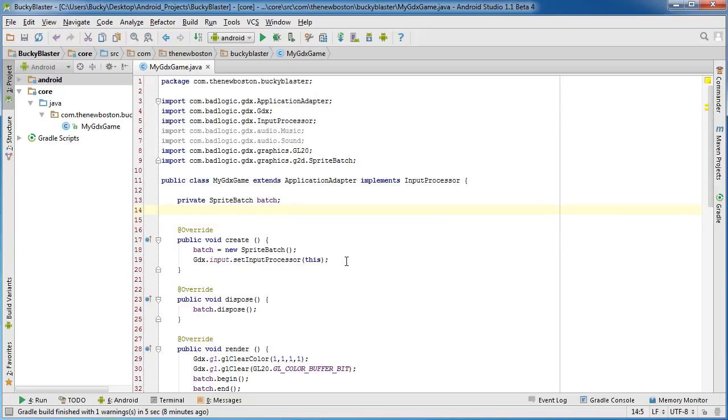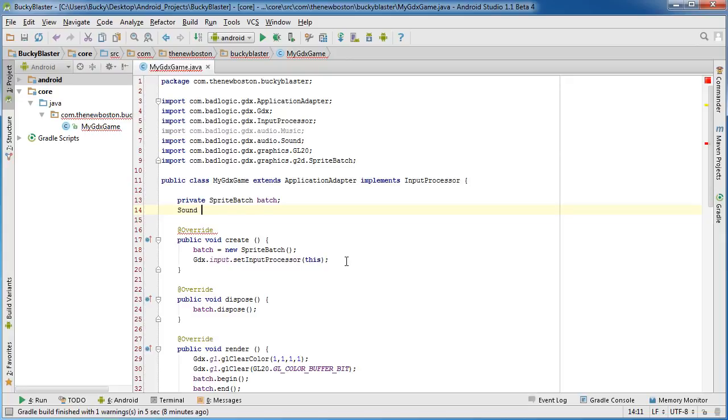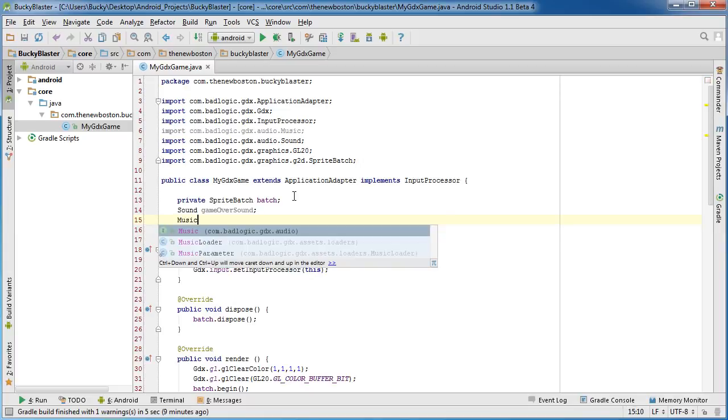So the first thing we're going to do is declare two objects. The first one is Sound, and gameOverSound. Let me highlight that. Whenever you're using just a really simple, quick sound effect, you can use a Sound object. So that's what this is for. Anything longer than like 10 seconds, you probably want to use this one right here, Music.